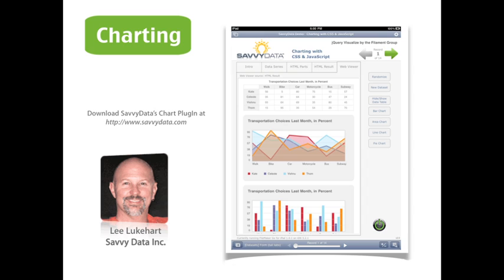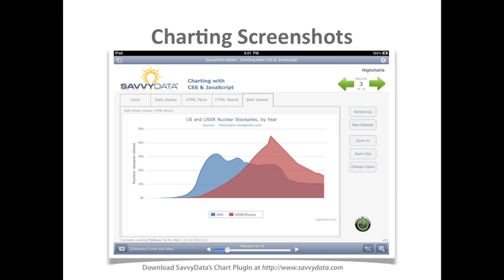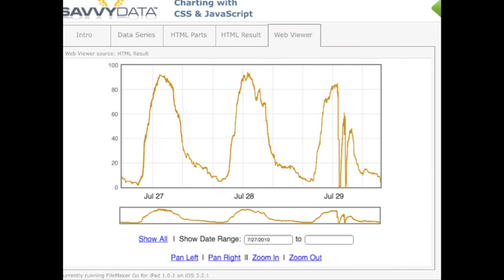Lee Lukart, great guy in the San Francisco Bay Area, runs a company called Savvy Data. He is a charting genius, and he has developed the capability to do charts inside web viewers with HTML5 and CSS. And without getting into this in great detail, he's got a free sample solution at savvydata.com that allows you to see how he's building charting, advanced charting, and that type of thing. And this is another sample chart that we have. The technology works great. Excellent technology.